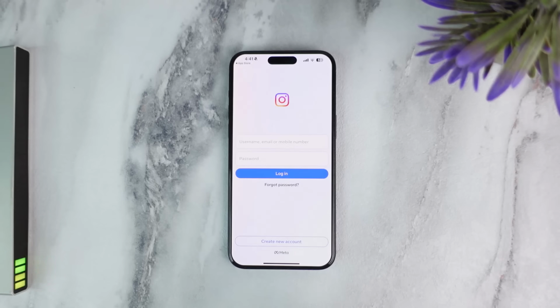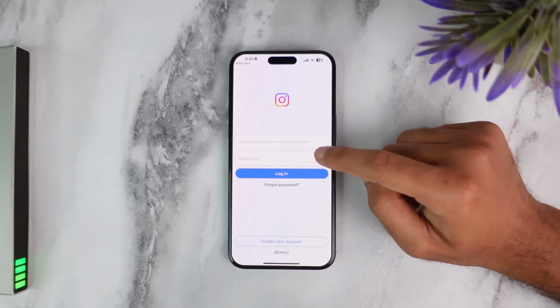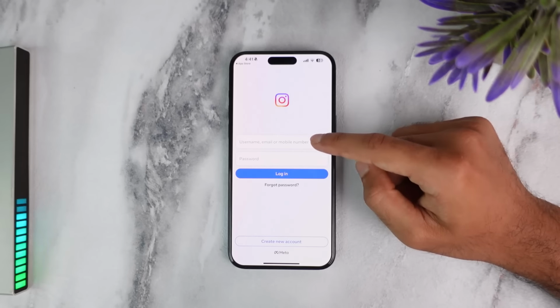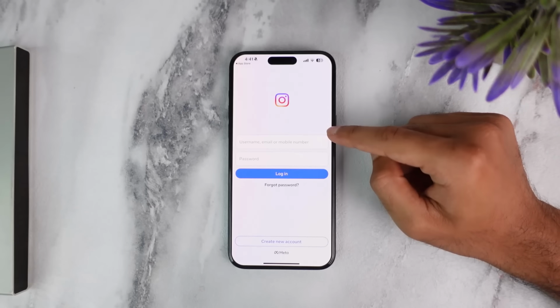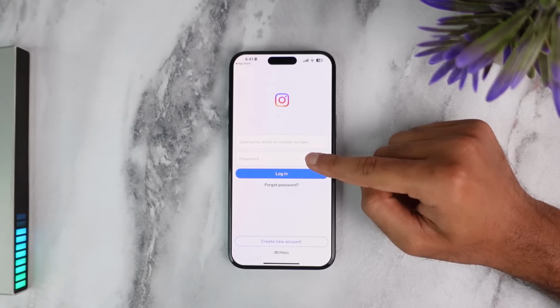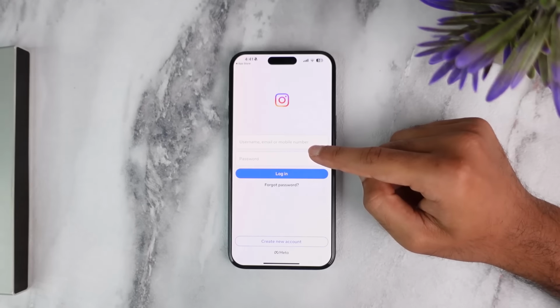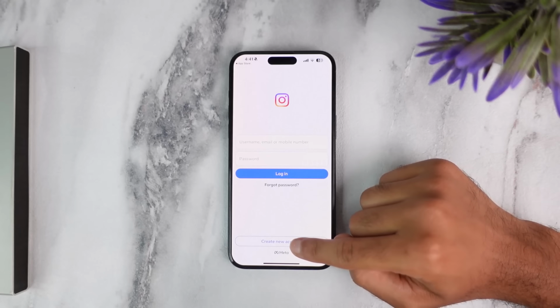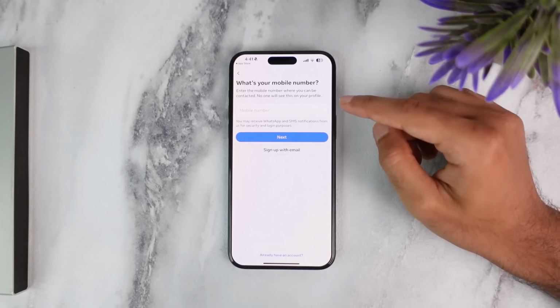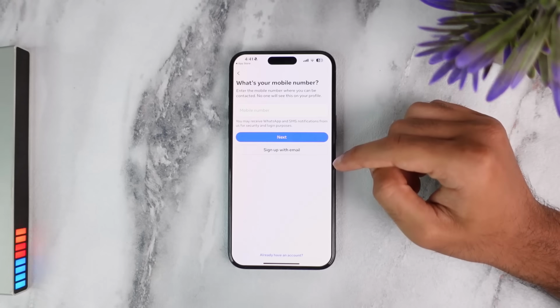Now as soon as you open the Instagram app, your home interface will look somewhat like this, where if you already have an account, you can simply log in by entering your username, email address, mobile number, and finally your password. But since we don't have an account, we'll simply create a new one by tapping the option create new account. After that, it will basically provide you two different options.